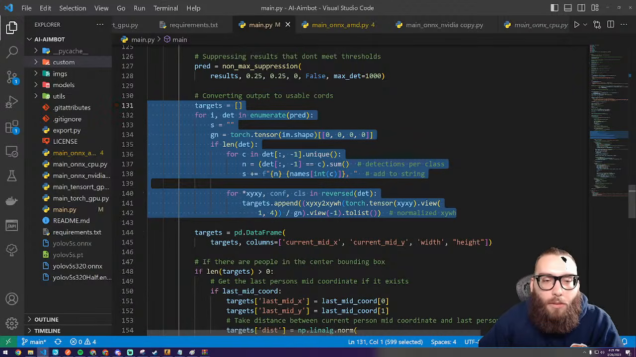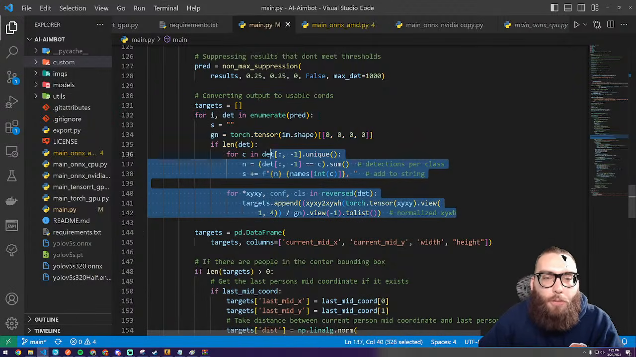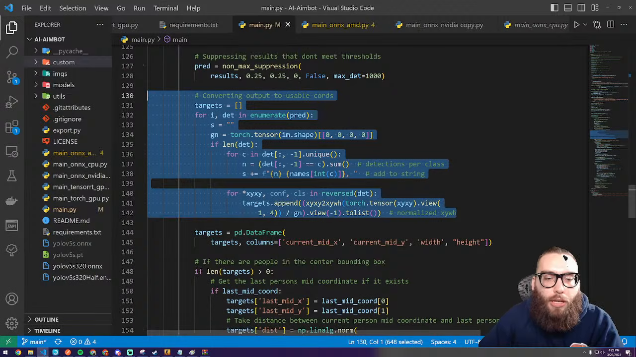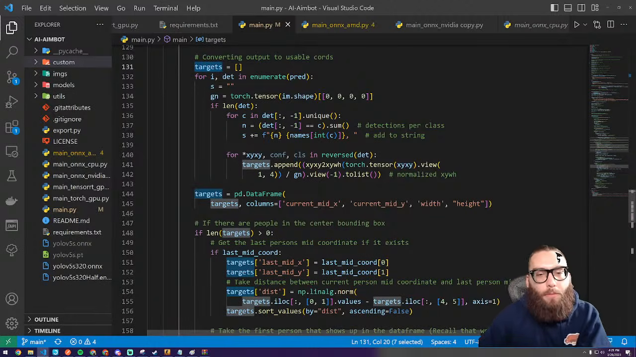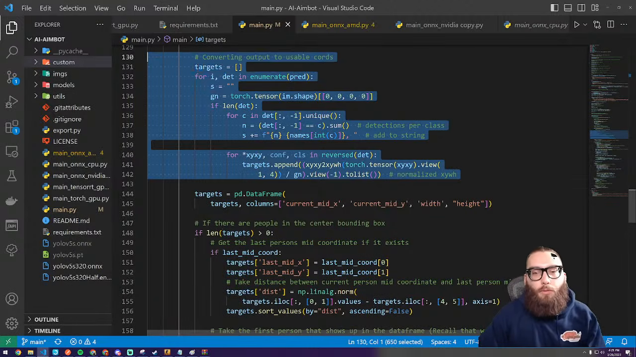But effectively, we're figuring out which person we should identify. All right, and it's going to fill up this targets array right here. So this is going to be for identifying the people.